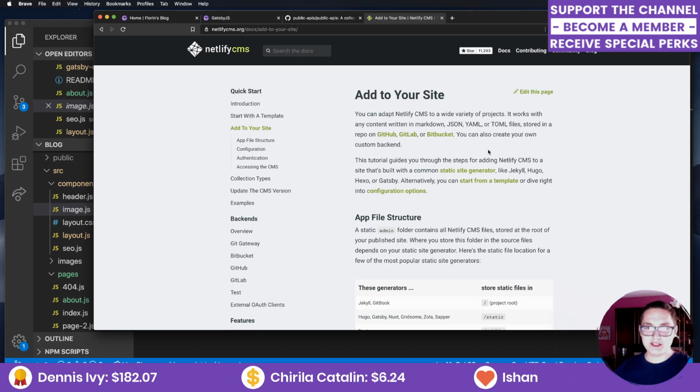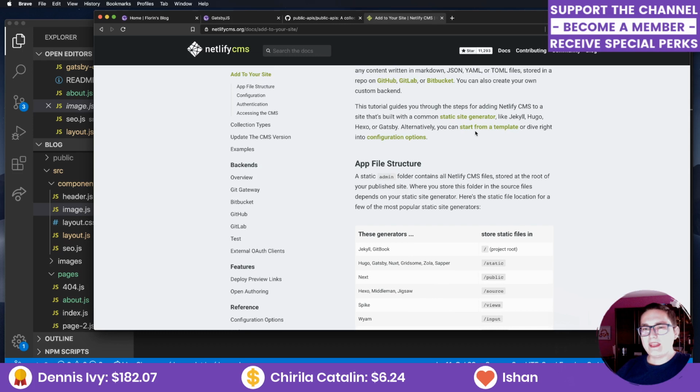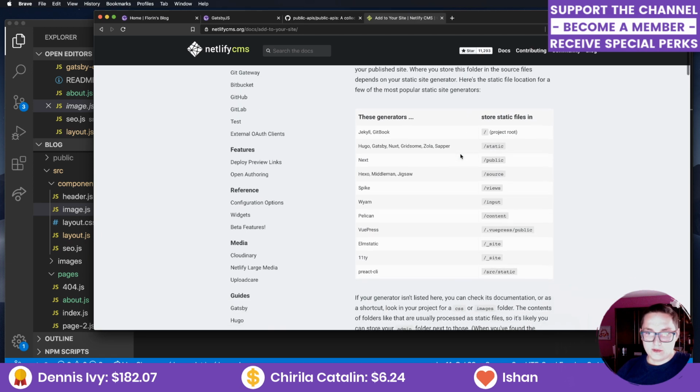You can adapt Netlify CMS to a wide variety of projects. It works with any content written in Markdown, JSON, YAML, and TOML, stored in a repo on GitHub, GitLab, or Bitbucket. You can also create your own custom backend. This tutorial guides you through the steps of adding Netlify CMS to a site that's built with a custom site generator. Okay. But I think the easiest way is to start from a template rather than hijacking our way through it.